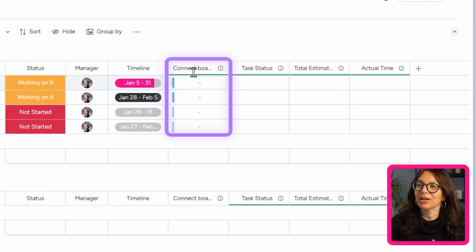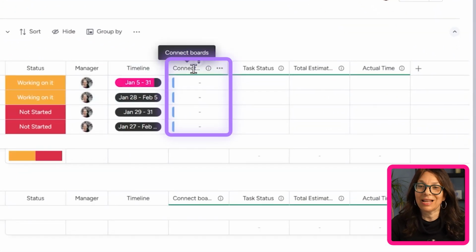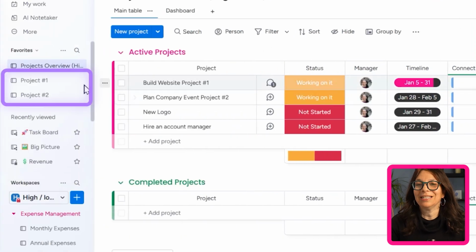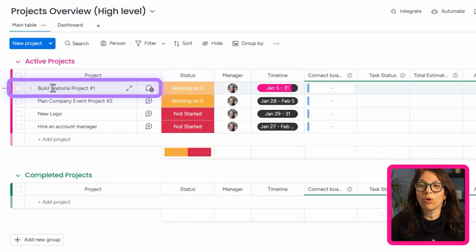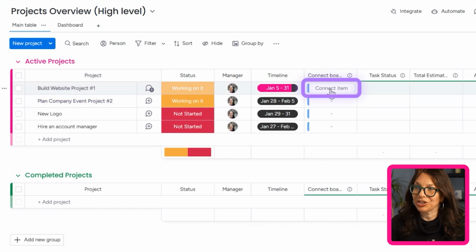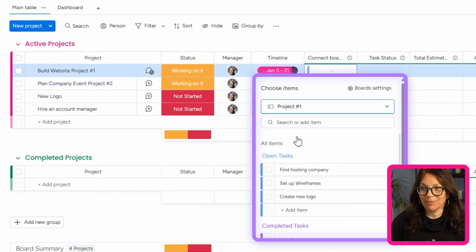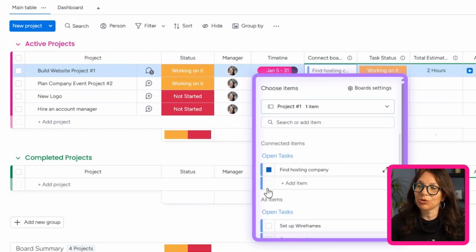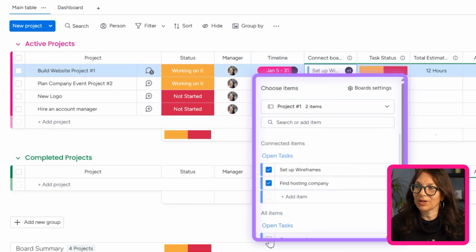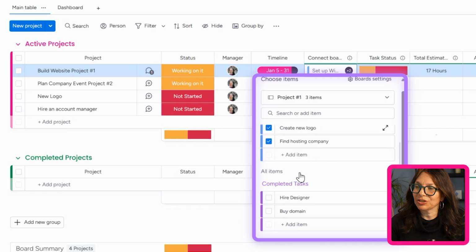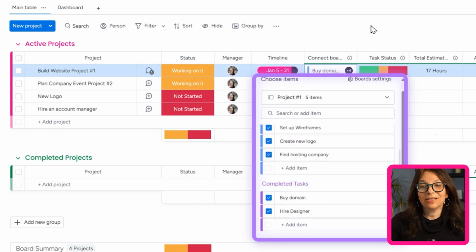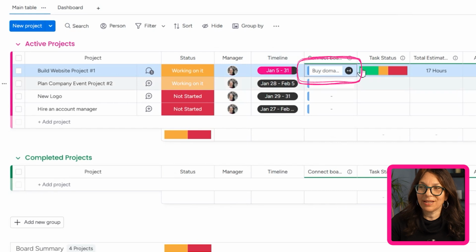You can see over here that I have a column called the connected board column, and it's connected to both of these different boards. So for my build website project, what I would want to do is choose from project number one, because that's my first project. I'm going to choose all of my tasks here. So here you can see I'm simply choosing some of my tasks. And now I see all of my tasks. So all of my tasks are connected in a connected board column.